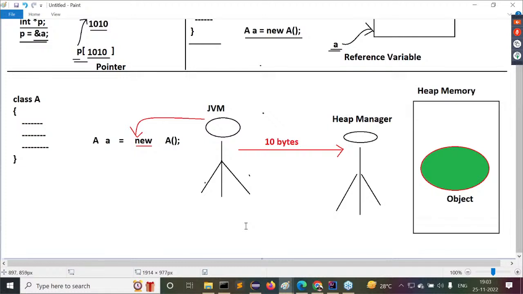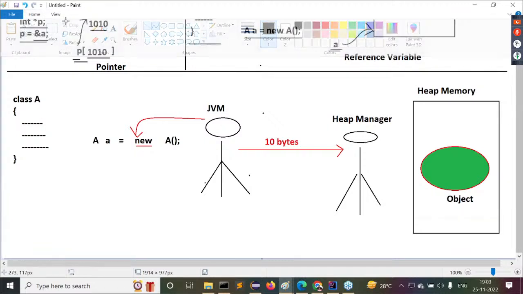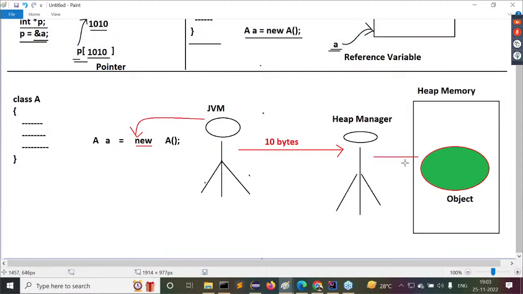Then what next? Immediately the heap manager will search for the memory available in the heap memory. Whenever this memory is available, the heap manager will assign 10 bytes of memory as a single block for the JVM requirement. The 10 bytes of memory as a single block is called an object. Observe carefully, here the heap manager has created a 10 bytes memory block as a single block. Right? All of you are getting clarity up to this point?